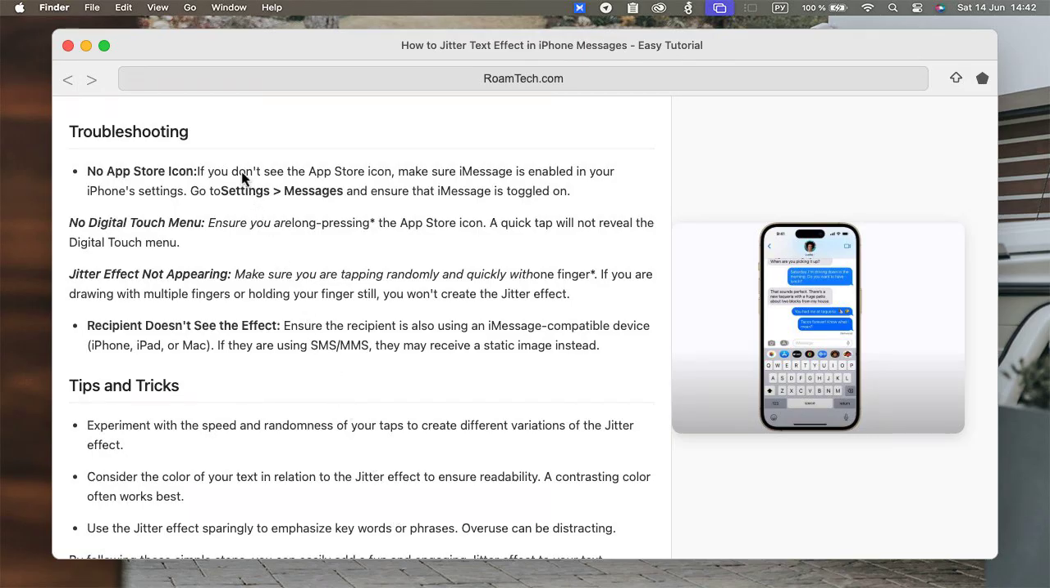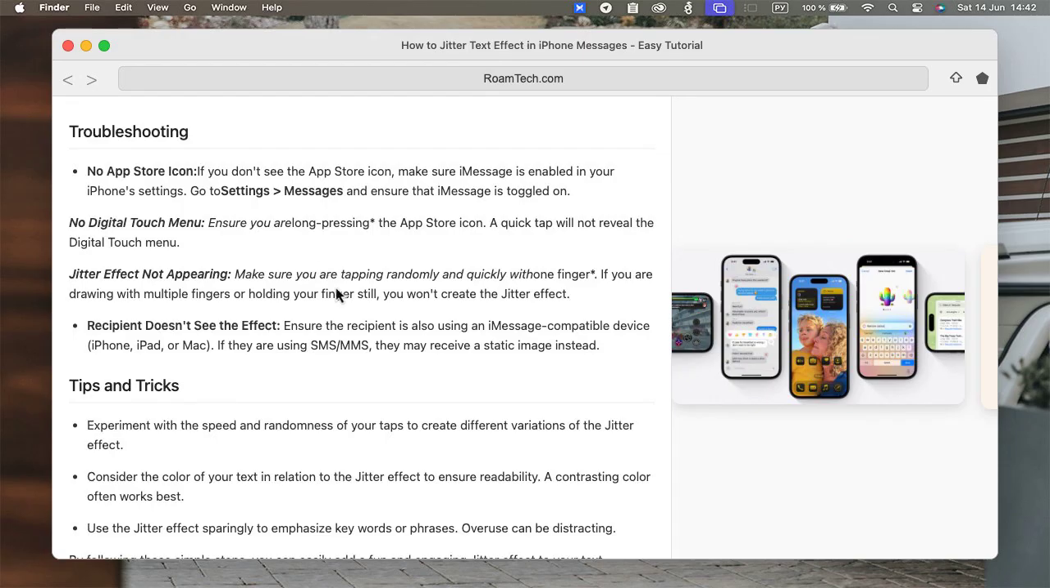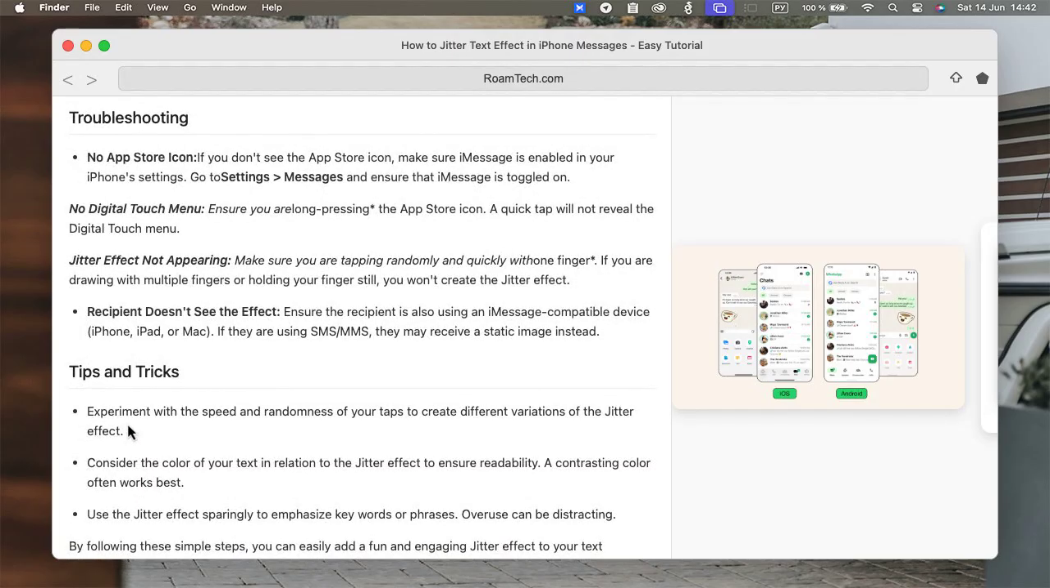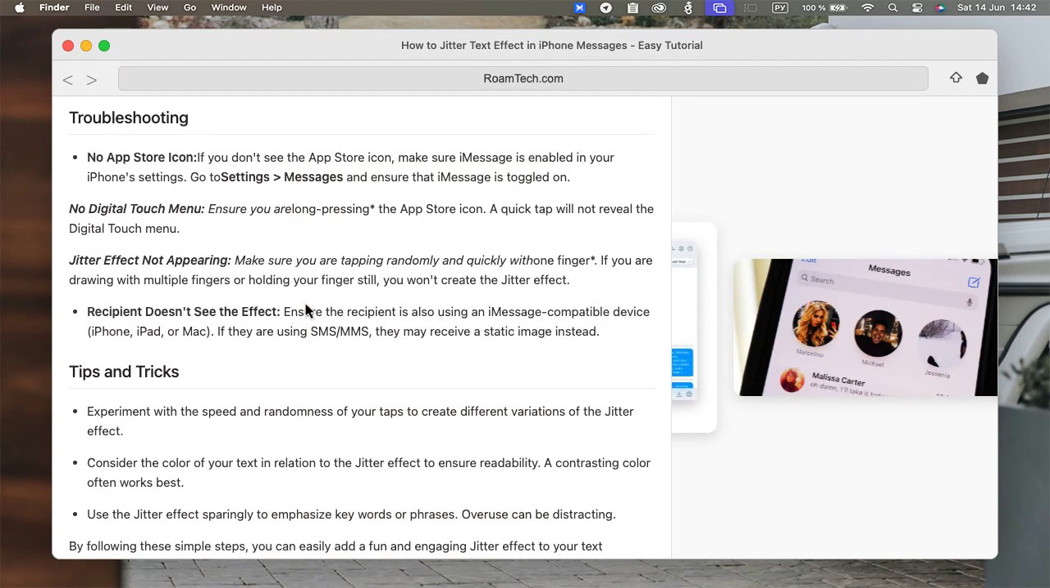You'll see a few different effect options at the bottom, bubble and screen. We want screen. Tap on screen at the top. Now, swipe through the different screen effects. You'll see echo, spotlight, balloons, confetti, love, lasers, and finally, jitter. Select jitter by tapping on it. You'll see a preview of how your message will appear with the jitter effect. The entire screen will shake slightly, drawing attention to your text. If you're happy with the jitter effect, tap the blue send button. And that's it. Your message will be sent with the jitter effect.